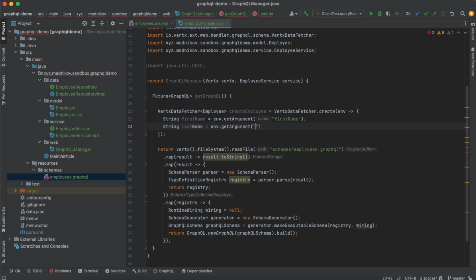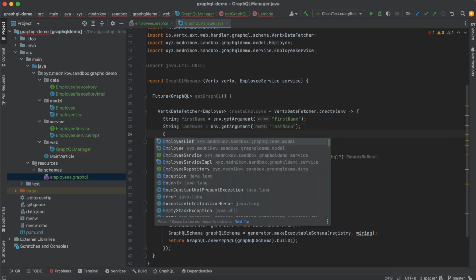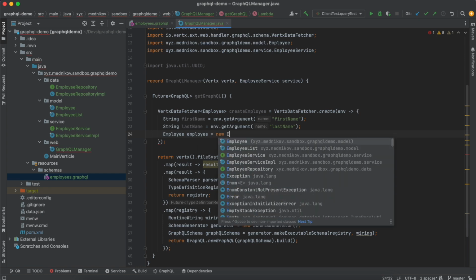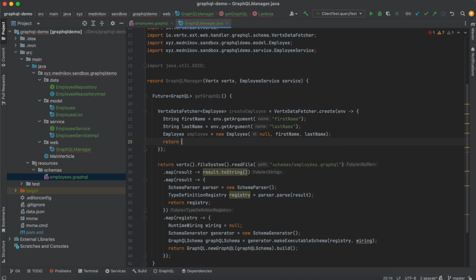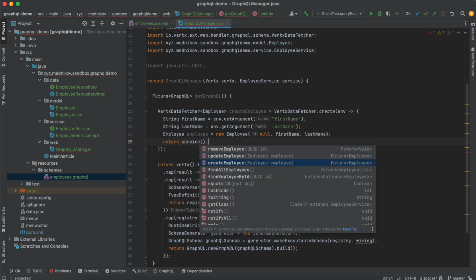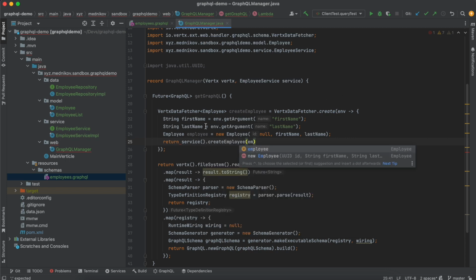So we have here another argument coming from GraphQL, and then let's create an employee instance, and the ID would be null because it will be provided by the data layer. Then we pass a first name and a last name. So now we could return our service, and we call this create employee method, and we pass here this instance that was constructed. So basically the logic is in some way similar to what we have with REST API and Vert.x, but there we have a routing context, and we have data from, let's say, query parameters or from body. We construct some entity, and then we make a bridge between a web layer and a service layer.